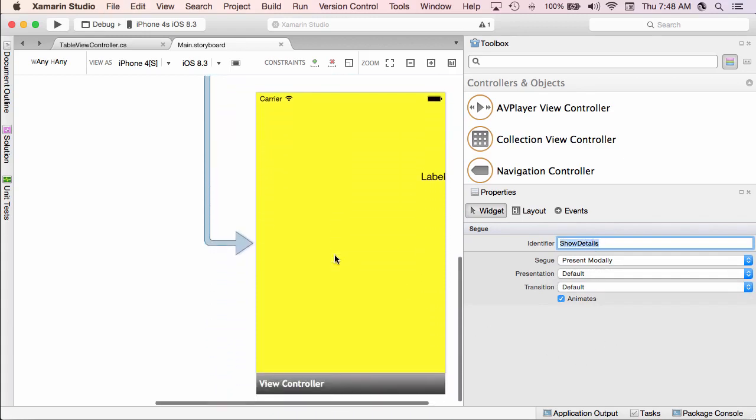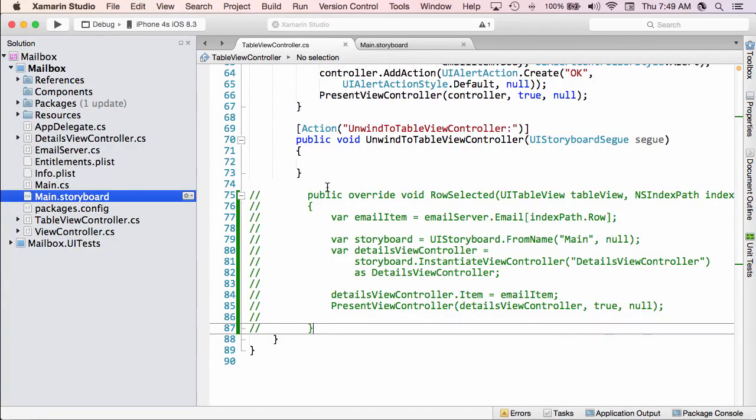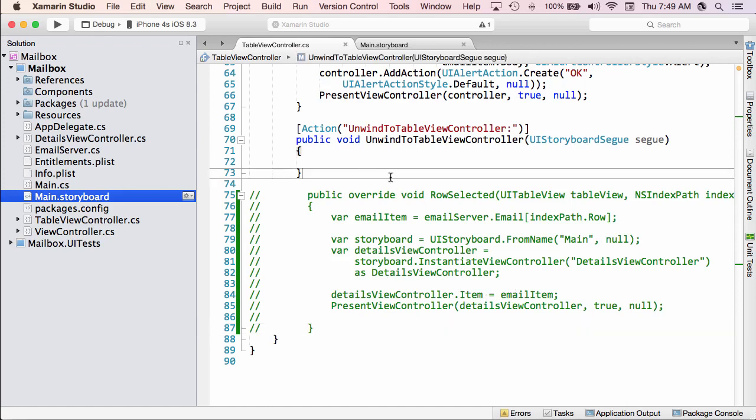And remember that we used an exit segue to get back from that button to take us back to the table view. Now when we tap on that row, it takes us to this segue here. So it'll automatically do it, and we no longer need to have that row selected. However, the row selected was doing a second thing here, which was setting the email item. And we still need to do that.